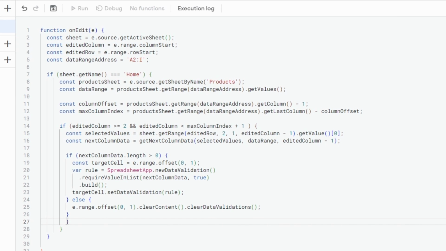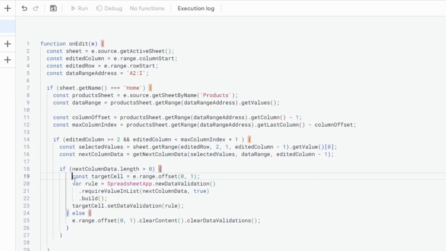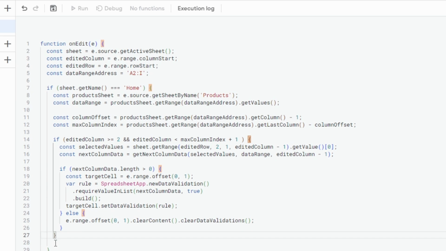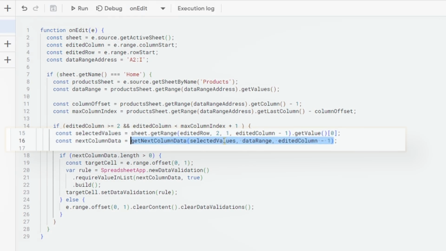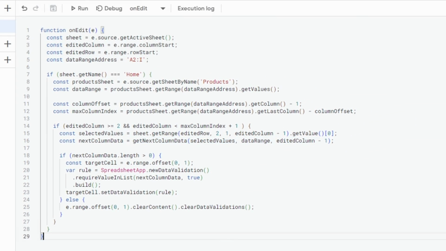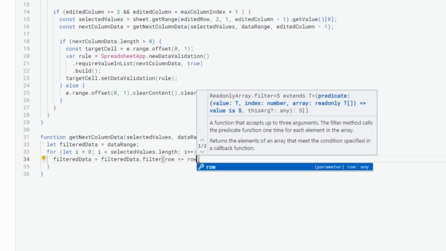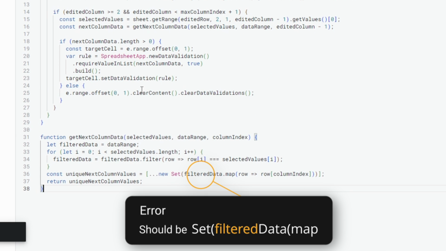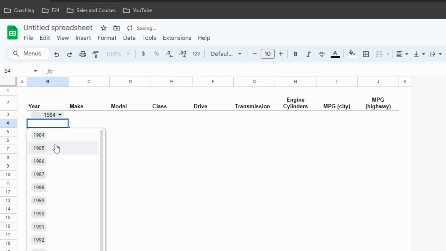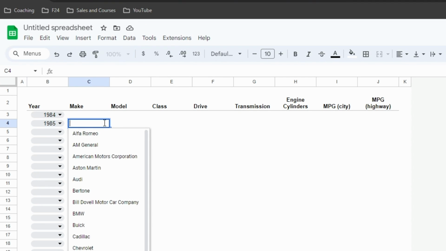Now I've got a red curly bracket here, so I've made a mistake somewhere. And it looks like it was just a misalignment of the code. Now to fill in the next data column, we actually need to create a new function, which we've used here with the arguments, but we need to create it now. Give it a moment, and there's the next drop-down list.